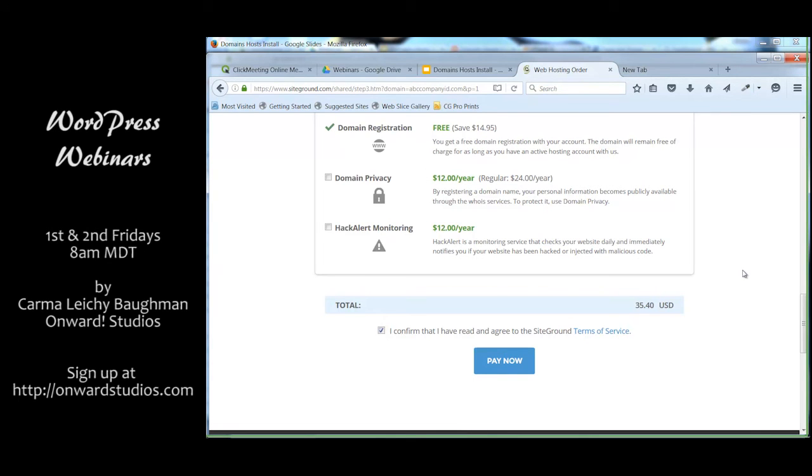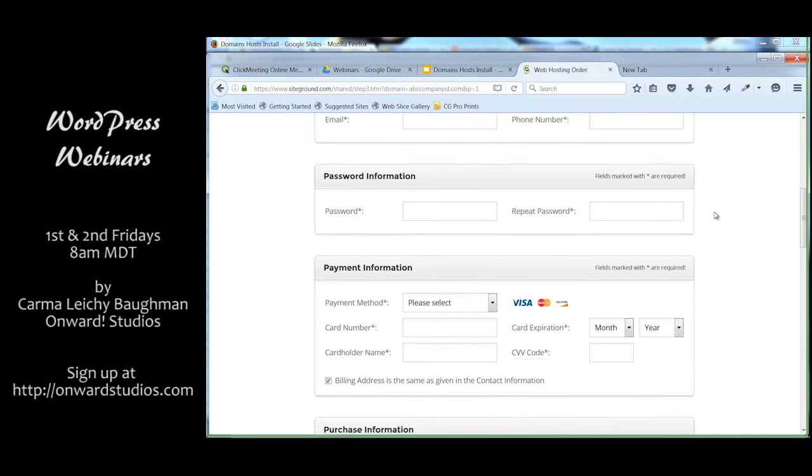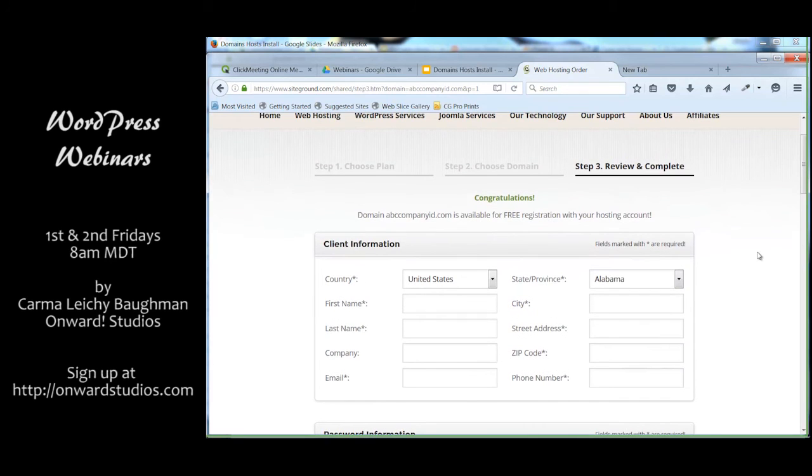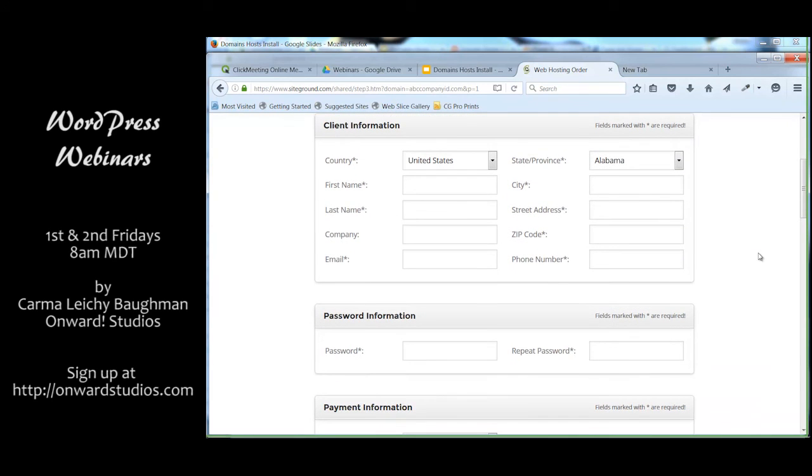Be sure you mark down up here where you set your password information. Be sure you write that down somewhere. They're going to provide you with a username and then your password to get into your SiteGround account or into your web host account. This is true for any other web host that you might go with.